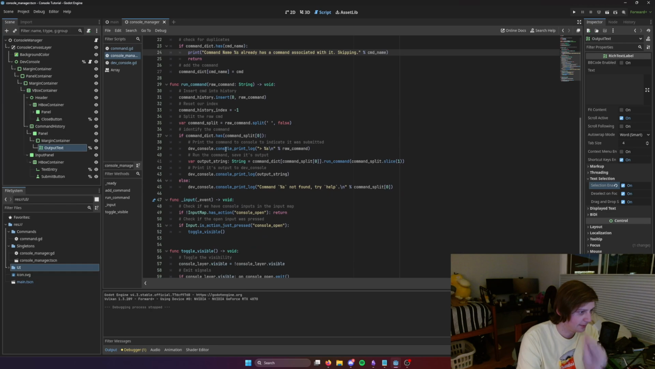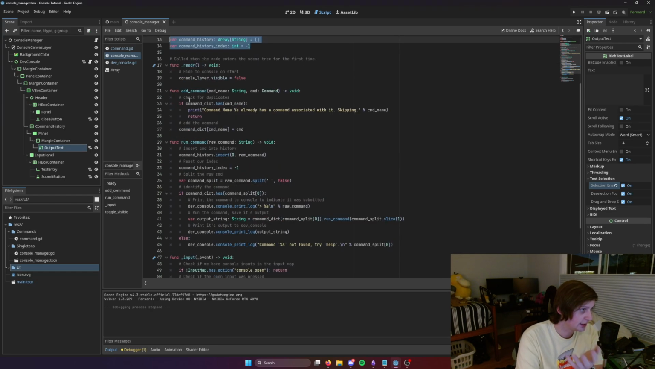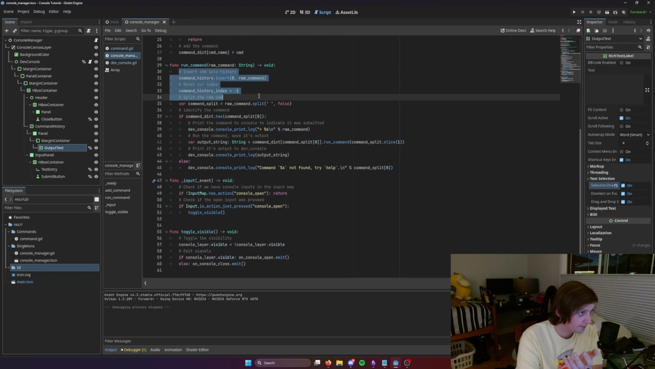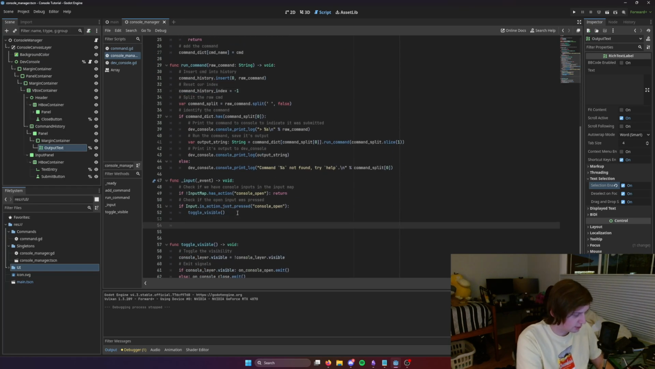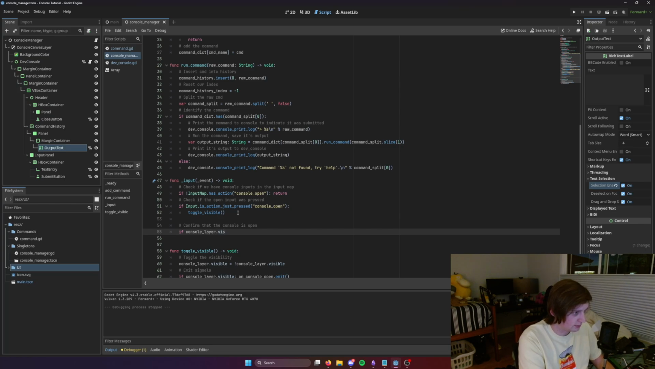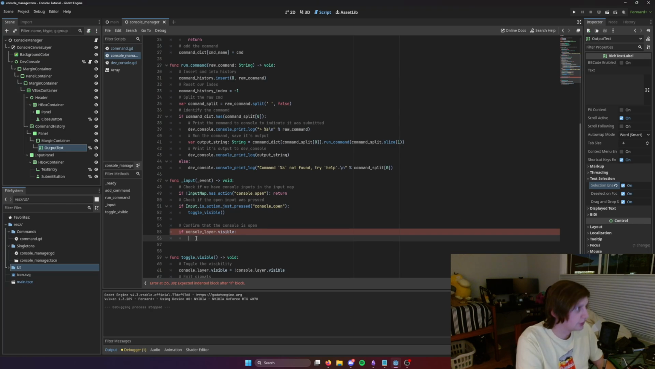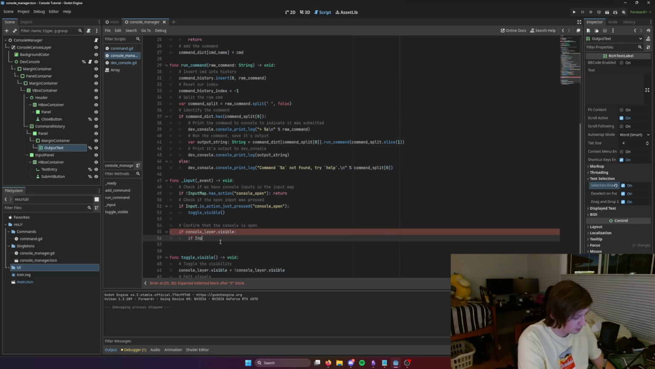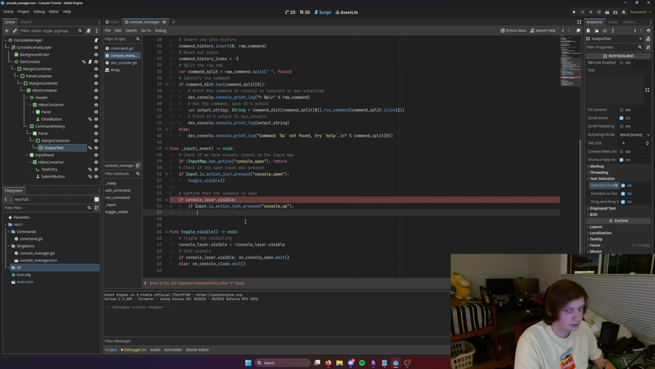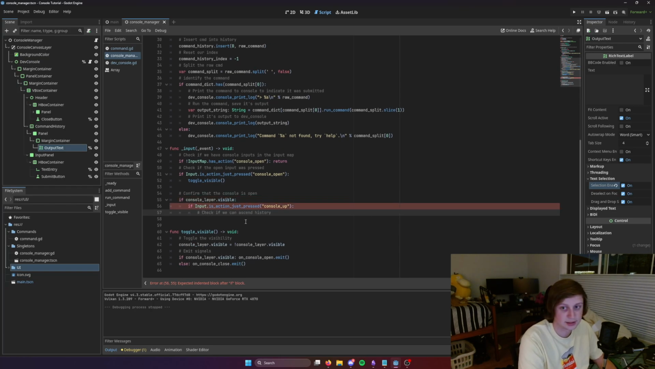Now we can implement command history. And because we already insert commands to the history when we run them, all we have to do is modify this index and set what is in our input field. What we're going to do here is we're going to confirm that the console is open. If console layer dot visible, only when it's visible will we run the rest of this. We have our two inputs. So we have console up and down, which we're going to reference. So if input dot is action just pressed console up, then we're going to check if we can go up, check if we can ascend the history.